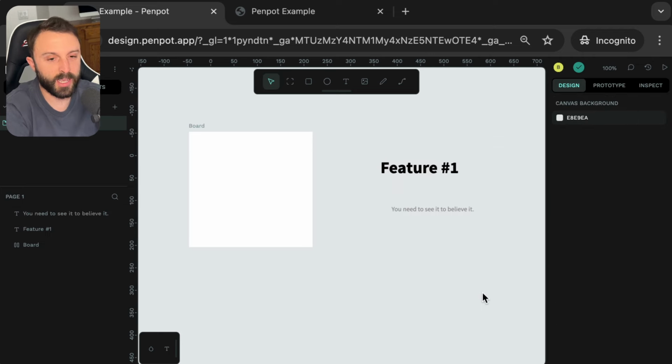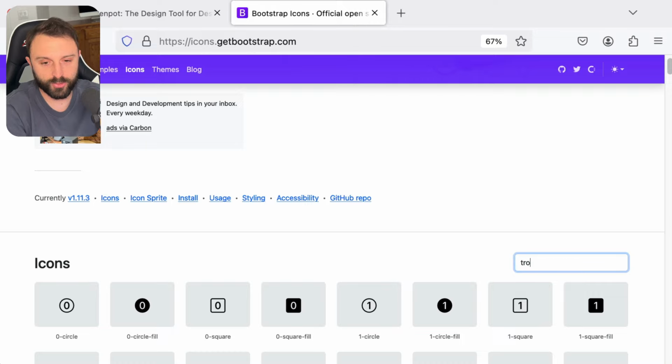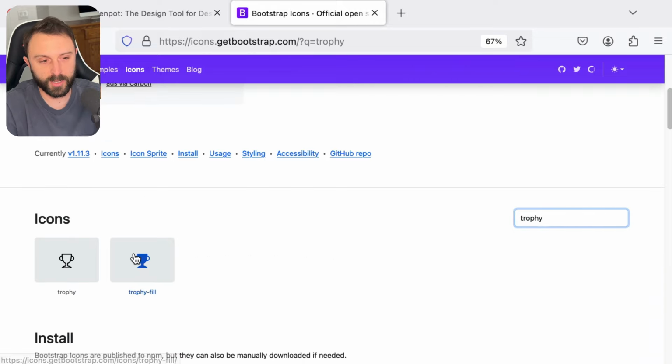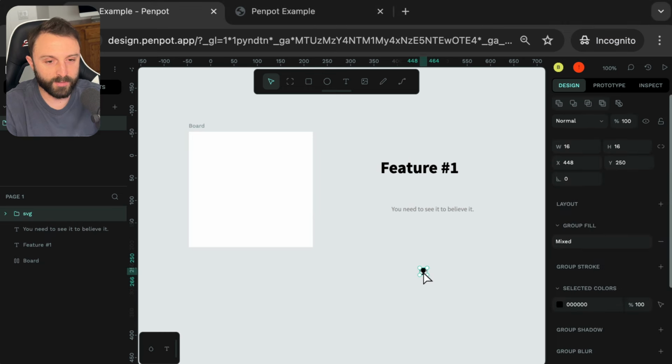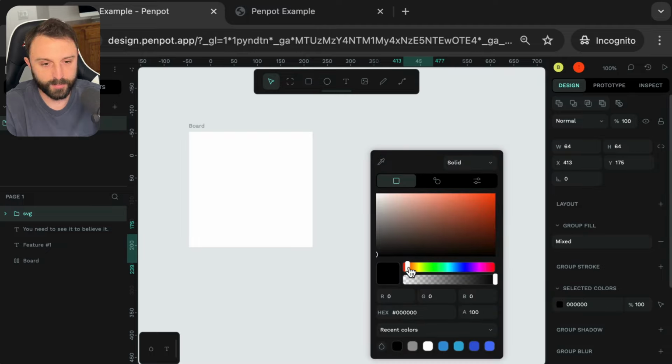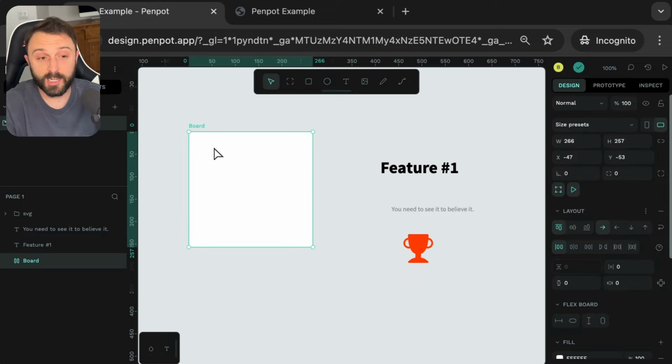And then let's go grab an SVG icon just from Bootstrap icons. So let's say a trophy, or just any fun icon. So you'll just select this SVG code into your clipboard, and then back in Penpot, if I paste Command V, there it is. You can drag it, make it a size. Let's make it a fun orange maybe. Okay, so now this is set to use flex layout.